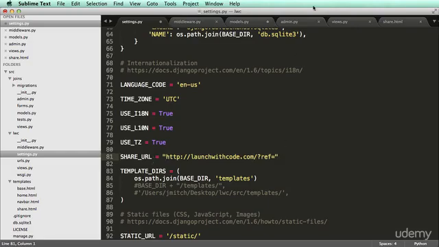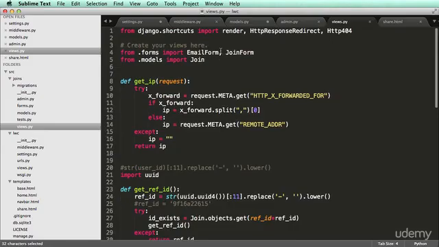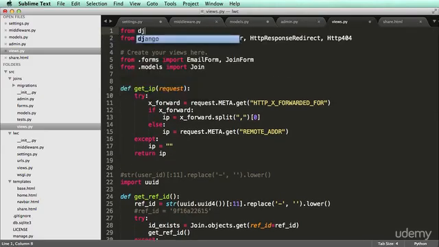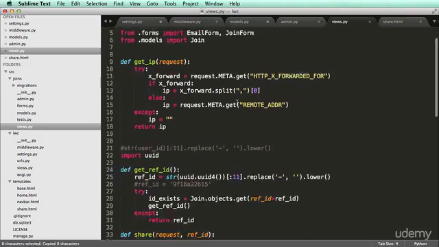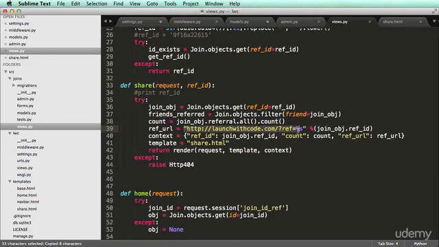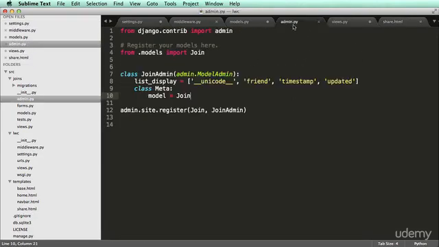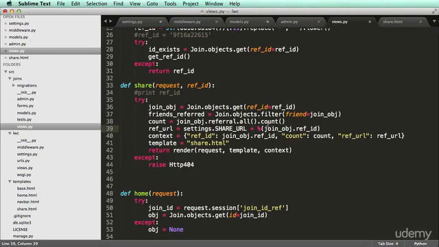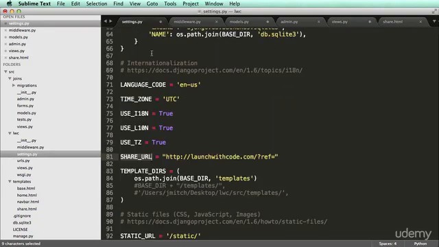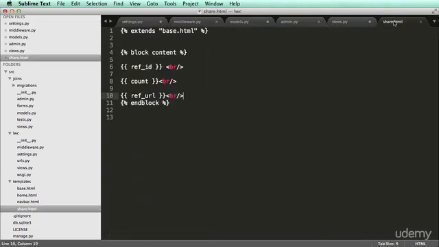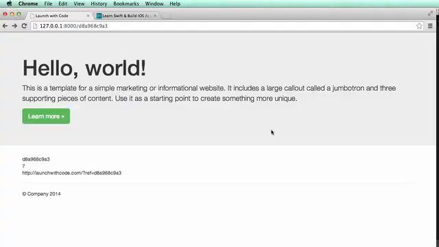So we could have it as that, and then in our view, we can import our settings file. So from django.conf import settings. And now we can just set this equal to settings.SHARE_URL, like what we have here. And then we would just say plus, and instead of %, we just change that to str, because that'll be a string. Because if we see, we've got that reference ID there. So in our view, now that should work just fine.